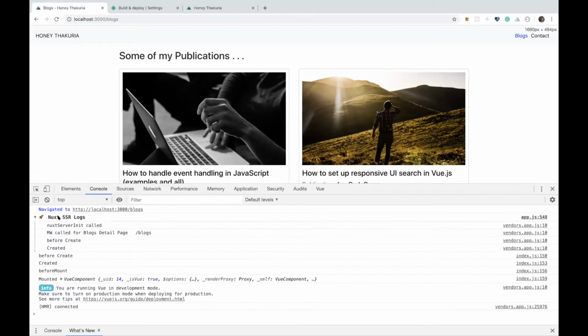You can see nuxtServerInit got called. nuxtServerInit is a store method which helps in fetching data on the server side. Then we passed through a middleware. I will show these things at the code level also. Then a middleware was called for the blogs detail page, and then we got beforeCreate and created, which are executed on the server side. Then we have beforeMount and mounted, which happen on the client side.